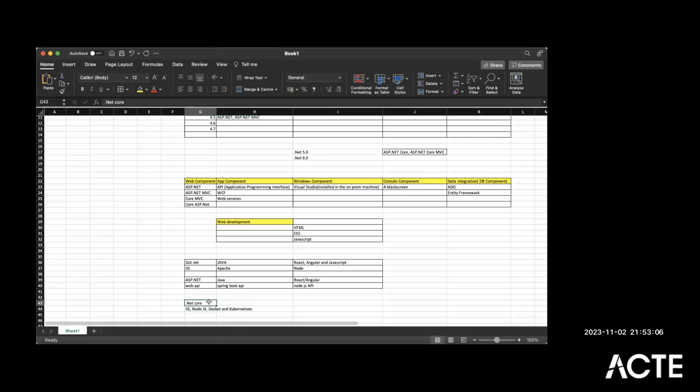That's why .NET Core is very important. .NET Core can be used across any server. Understood, right? Any doubts?